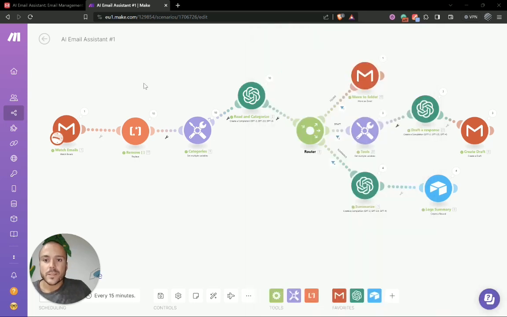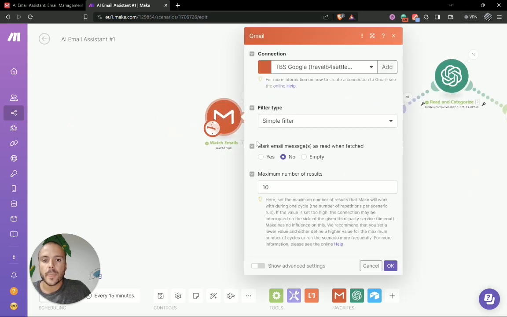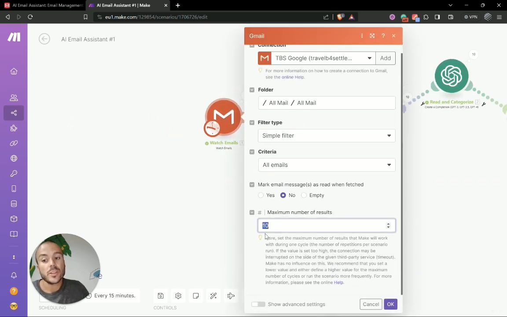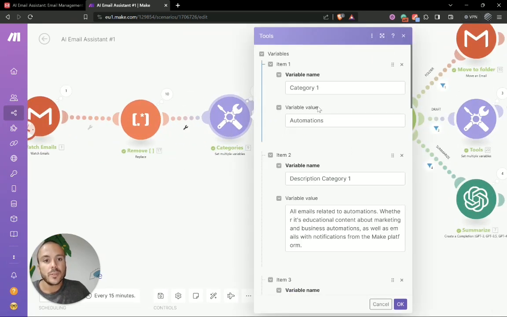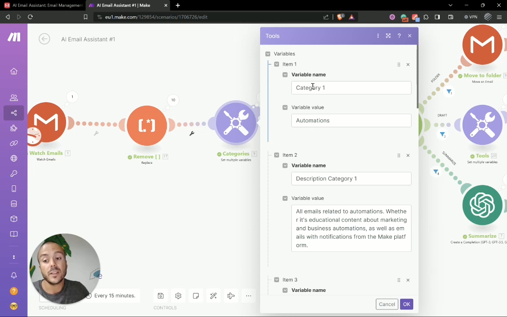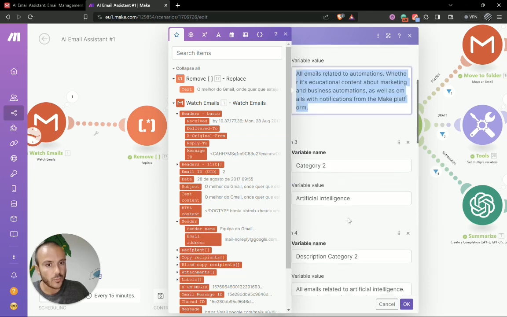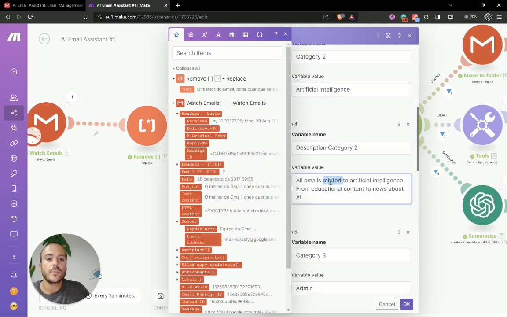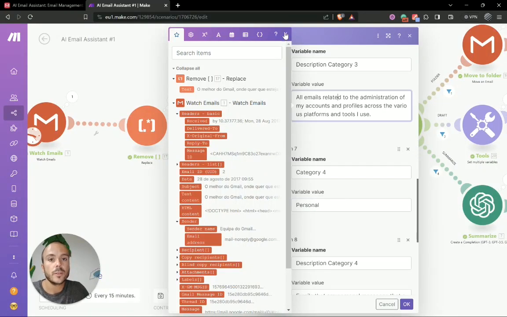In this case, we got the automation to read 10 different emails. I input the different categories, so this is very important. I have to predetermine the categories. This is my category 1, this is my brief description of category 1, and then I have category 2, description of category 2, and then 3 and 4 the same.